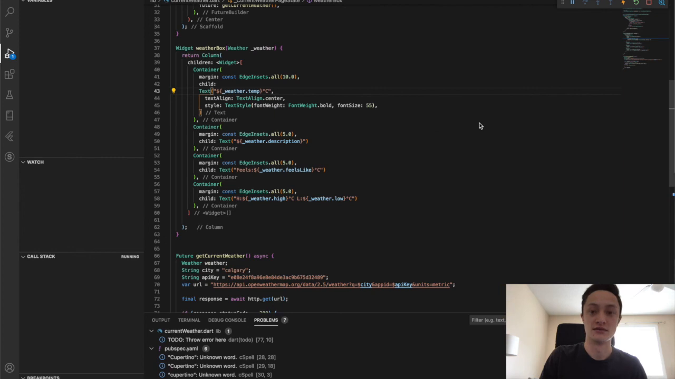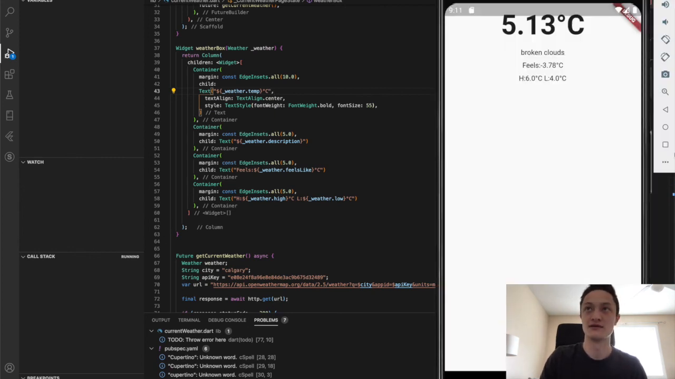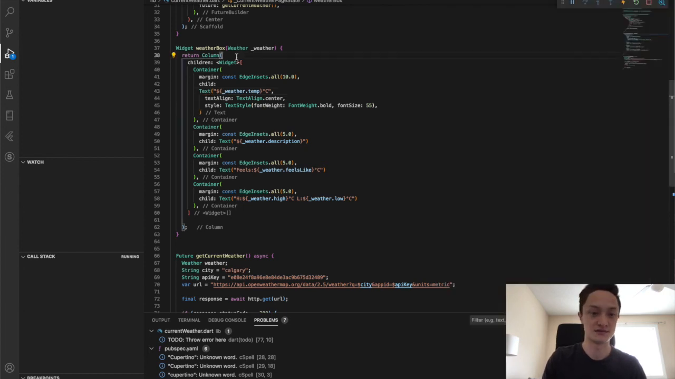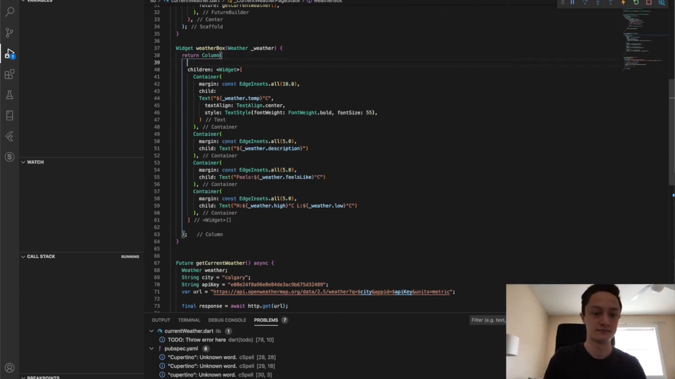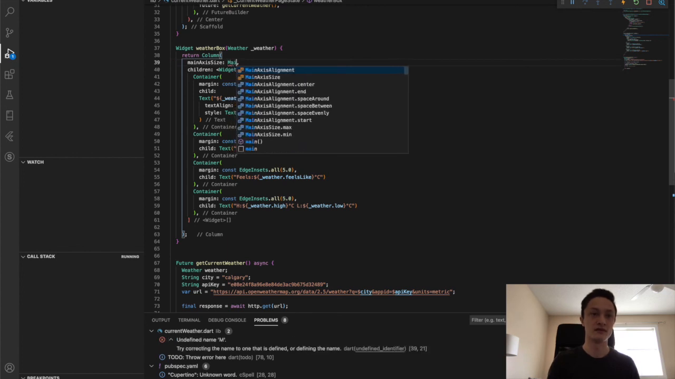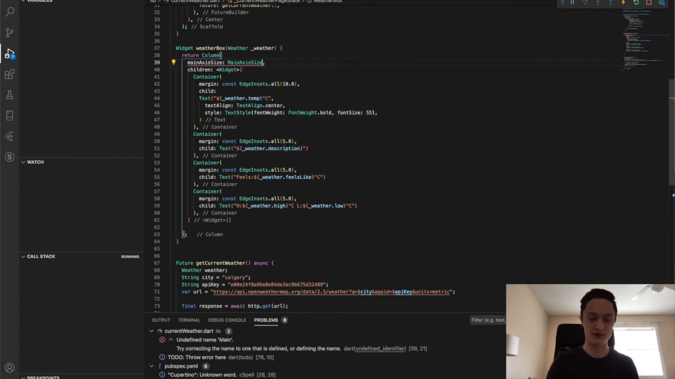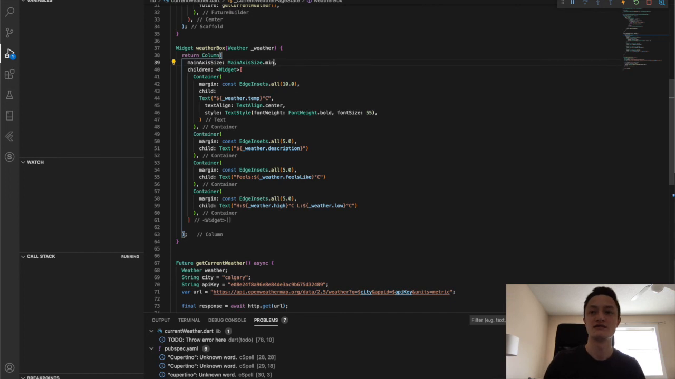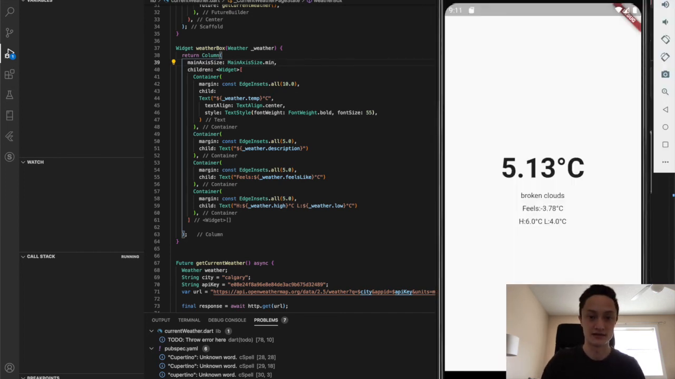This is what your method should look like now. If you run the app, it should look something like this. We're almost there, but let's center all of these text widgets. We can do that by adding a property to our column widget. The property we're going to add is called mainAxisSize. And we're going to give it a value of MainAxisSize.min. Hitting save and running our app. This is what our weather app looks like now.